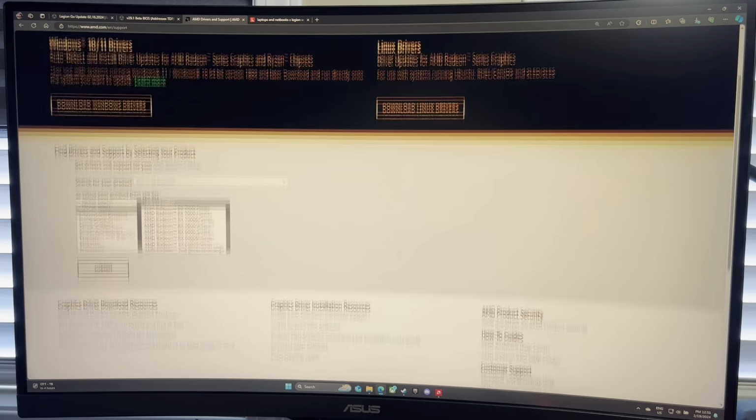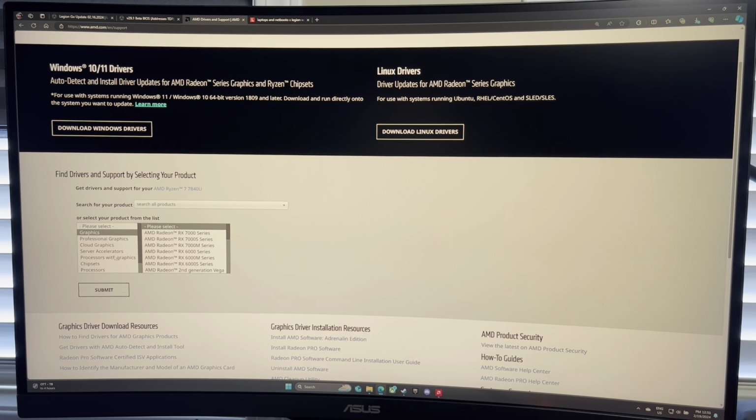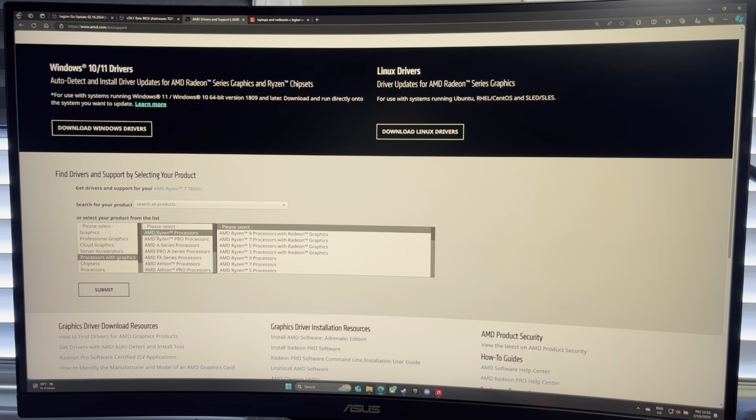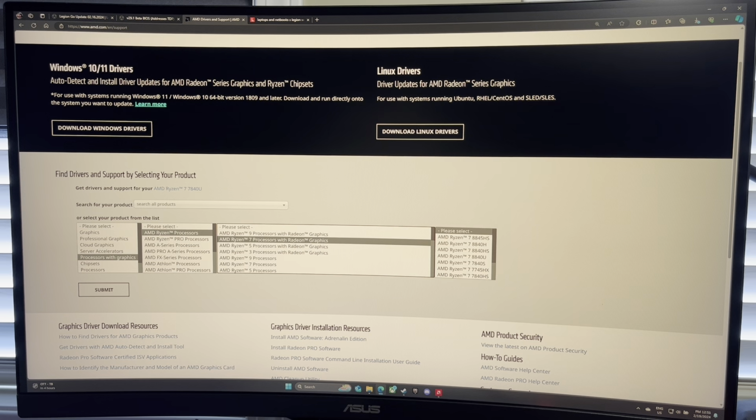Okay. Now, once we're here, this is very important that you select the right one. If you don't select the right one, you're going to have issues. So we're going to go to Processors with Graphics. That's the first one. Again, very important. AMD Ryzen 7. So that's right here. We're going to go to AMD Ryzen processors. We're going to go to AMD Ryzen 7 with Radeon graphics. Again, important you select this one, not this one underneath.